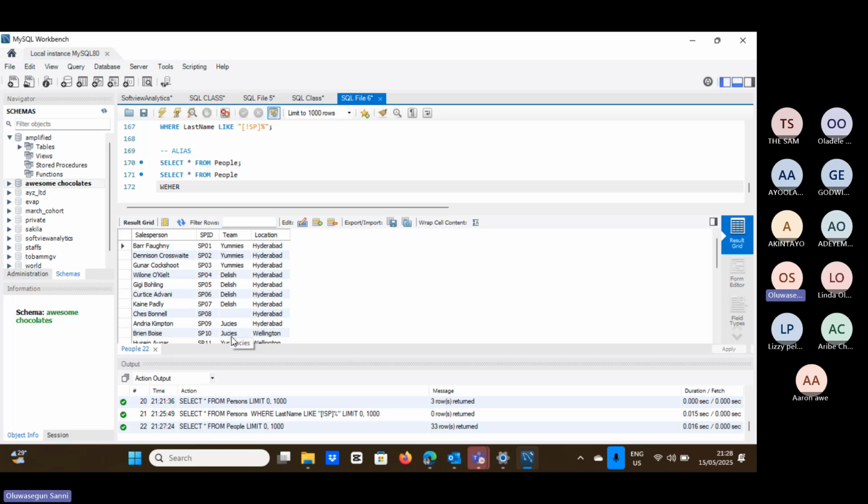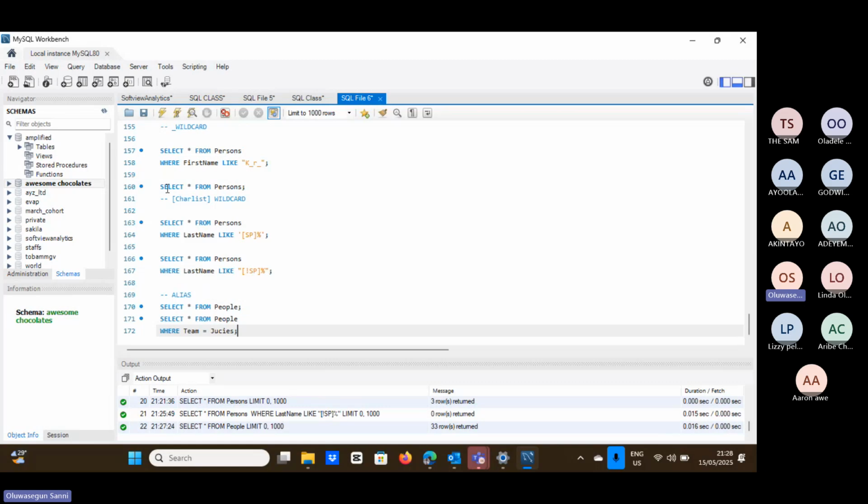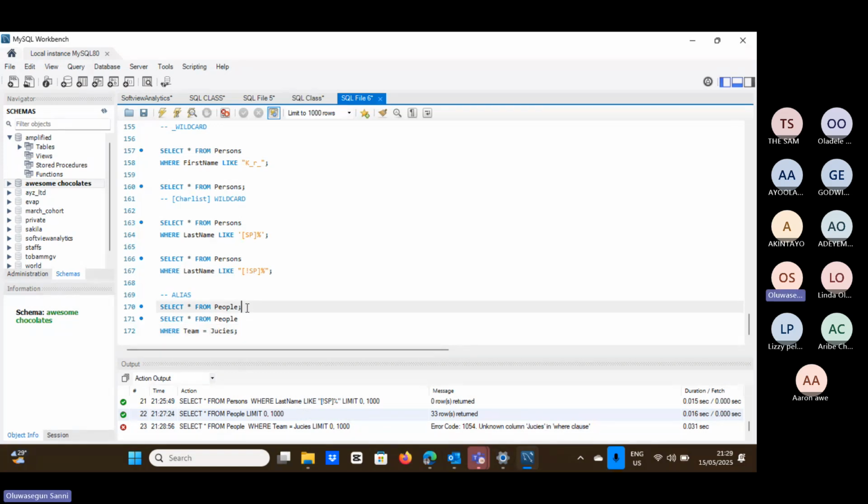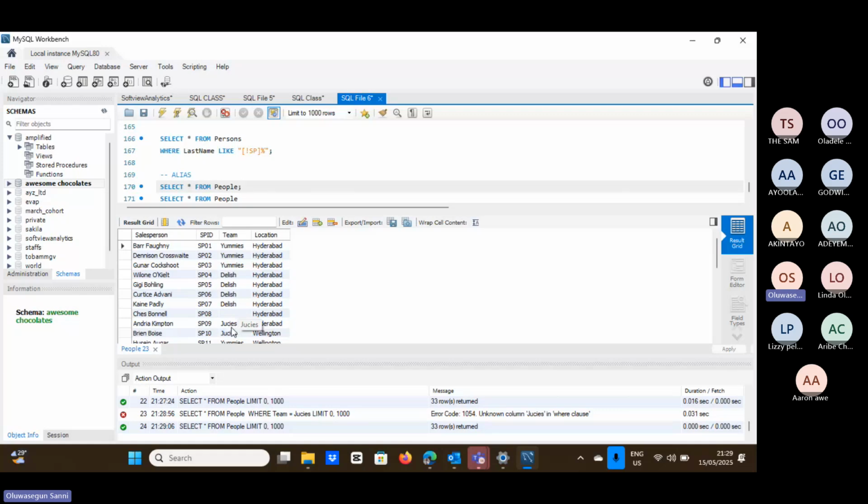Where team is equals to, where the where is not well spelled. Where team is equals to juices, right? Now, this is we want to see every person that belongs to the team called juicy, right? If I execute this statement now, I should have people that belong to juicy. What's juicy in where clause? Is it that we didn't spell it well? I'm coming. Juices.